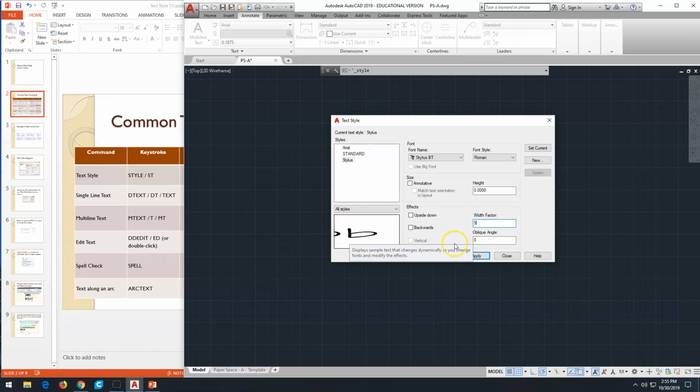And after a certain point, they stop looking like letters and start looking like just random lines put together. So unless you need it for specific signage, or if you need it in order to fit letters within a certain area, we generally leave the width factor at 1.